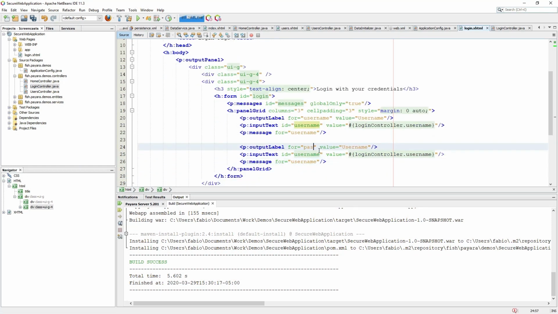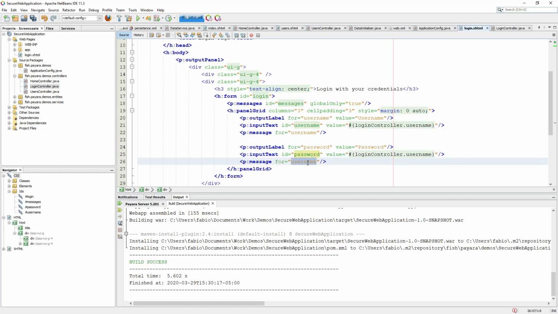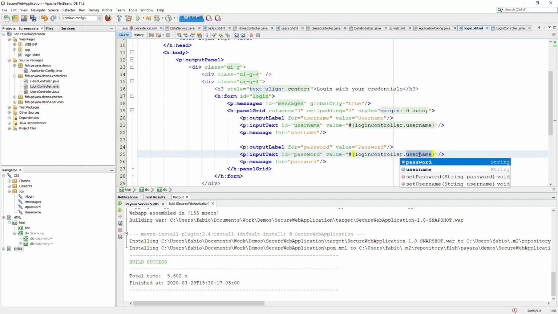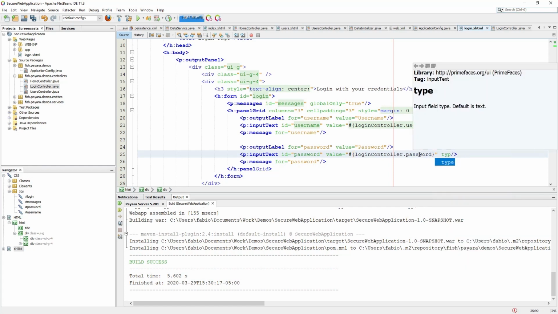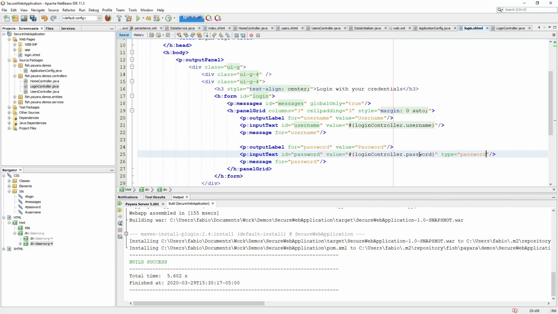Change here password. In this case the ID is password, and the message here is password, and the element in the login controller will be password. And since this is obviously a password we're talking about, we need to specify that to the input so that the typing is hidden. Okay, so that completes our input components.